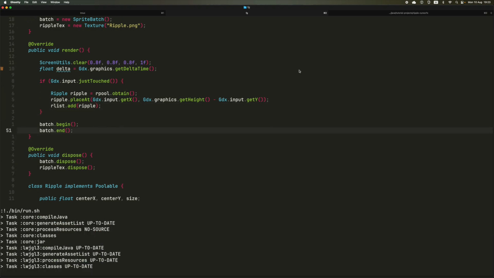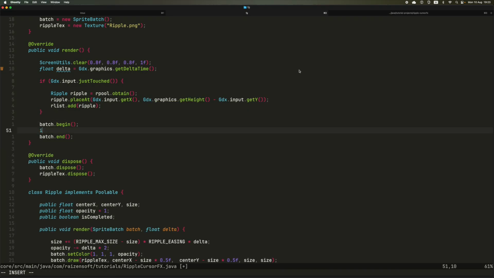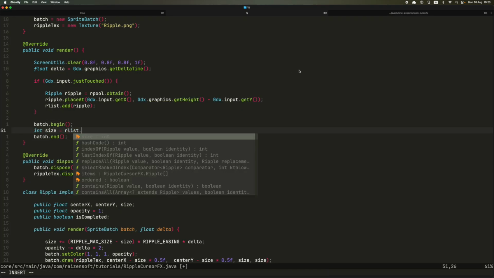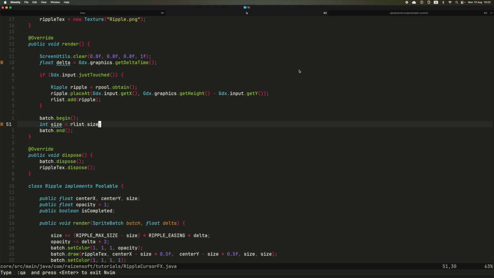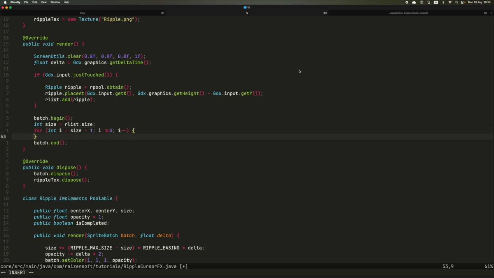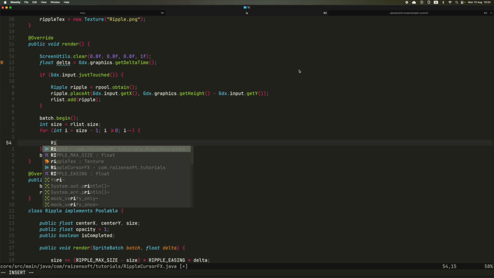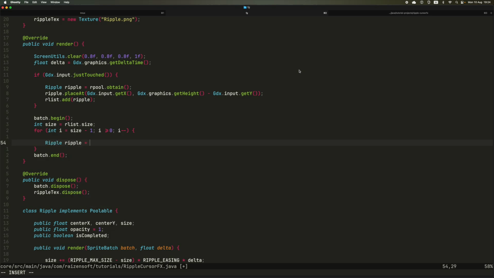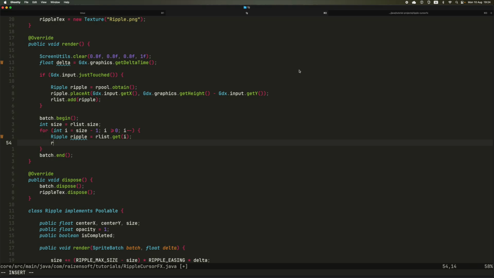If you run the code right now, it shows nothing because we haven't actually rendered any repo yet. So let's do that. First off, obtain the array size and iterate backward to retrieve its repo instance. The reason we have to iterate backward instead of forward is because we want to get the instance data and remove it from the array at the same time if it has finished its life cycle. If you iterate forward, it will mess up the array order.